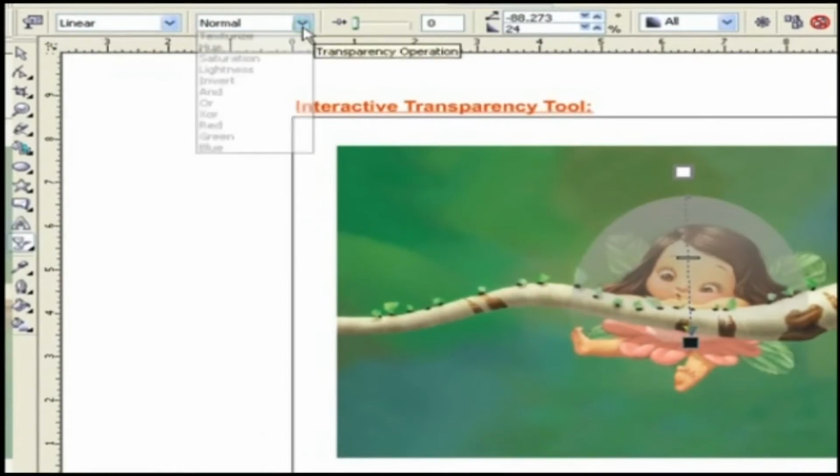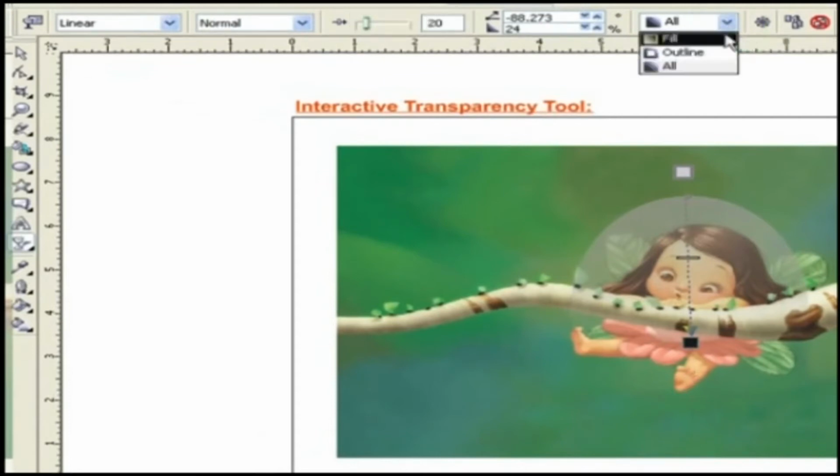Transparency operations can be given from the list. Value for transparency midpoint, angle, and edge pad can be adjusted. Transparency target can also be set. Thus, by using Interactive Transparency tool, you can easily give some very special effects to your work.